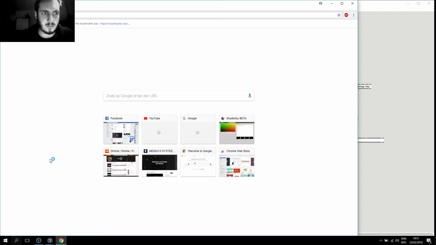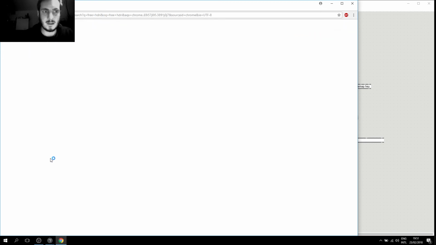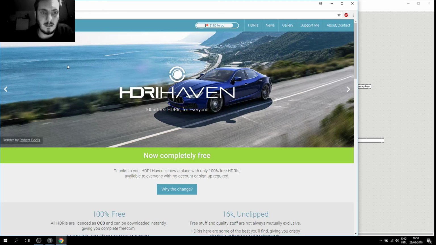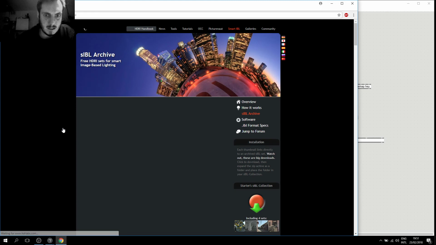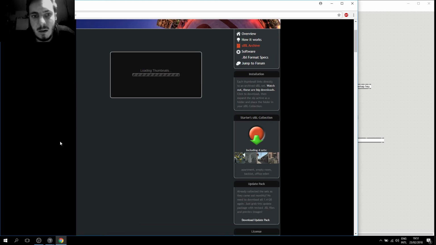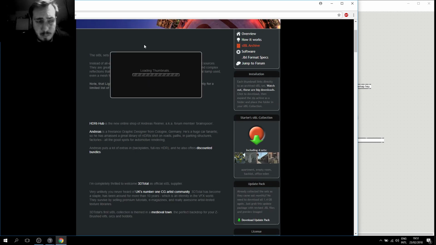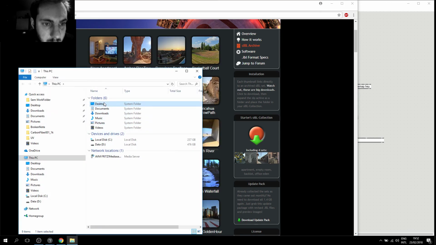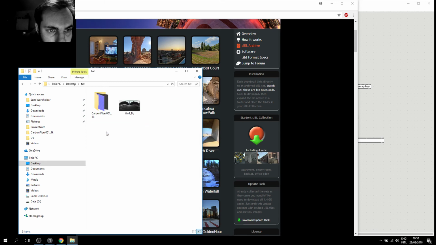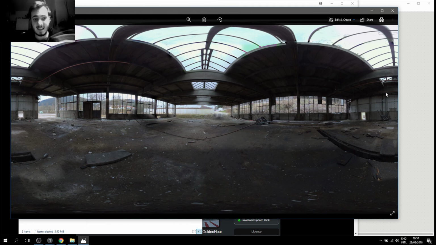You can Google for free HDRIs, and you'll probably find this link, hopefully. This is the place where you can grab some beautiful panoramic images of, well, some cool places. And I got one from an old industrial hall. It's called Old Industrial Hall. I use it for everything. Here we go. So this is the panoramic 360 image of an old industrial hall.